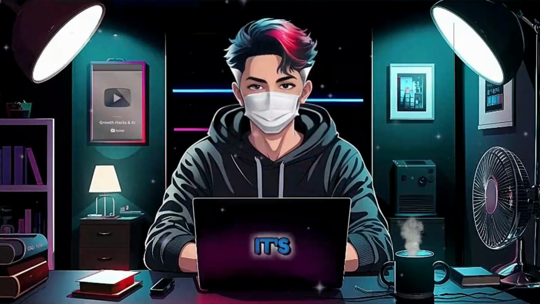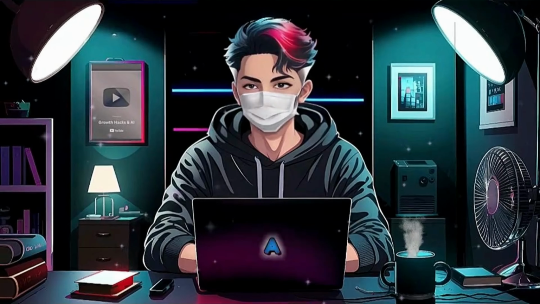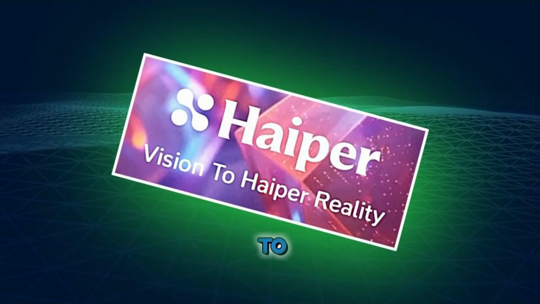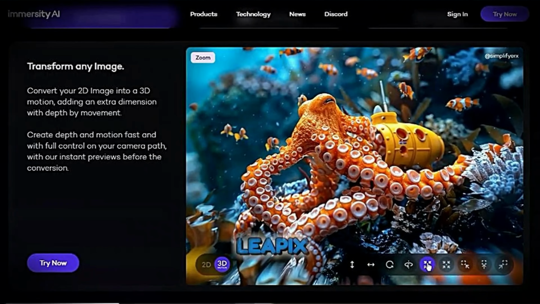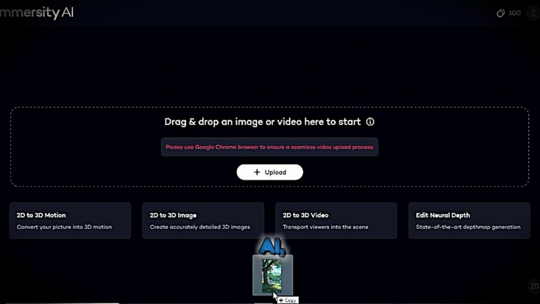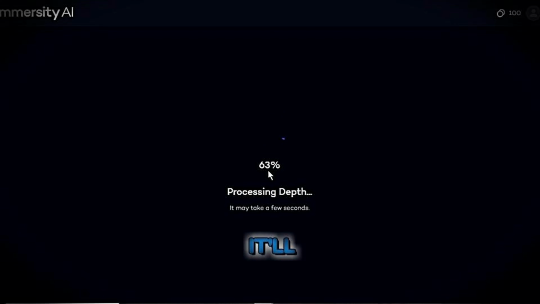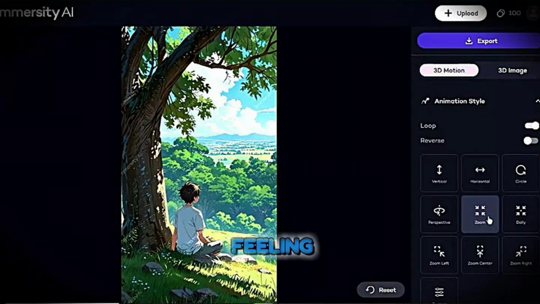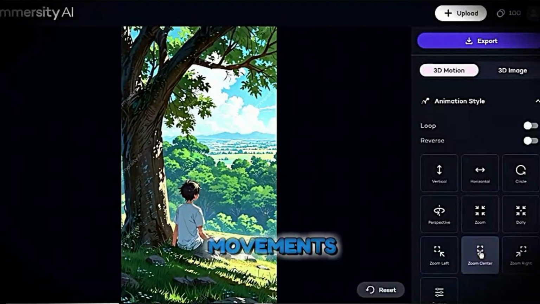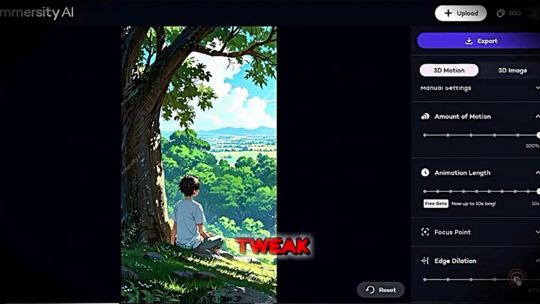Now, it's time to bring those images to life and turn them into a video clip. You can use any image to video generator, but today, I'm rolling with Immersive AI, formerly known as Lepix AI. Once you're in Immersive AI, upload your image, and it'll automatically analyze it and generate 3D movement. And if you're feeling extra creative, you can customize the movements yourself. Want more control? You can tweak it until it's just right.